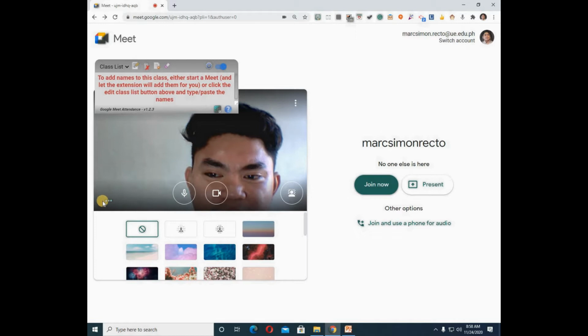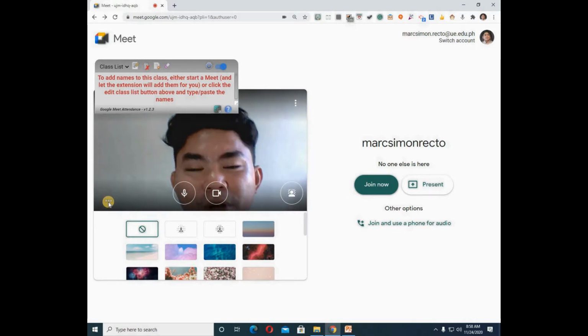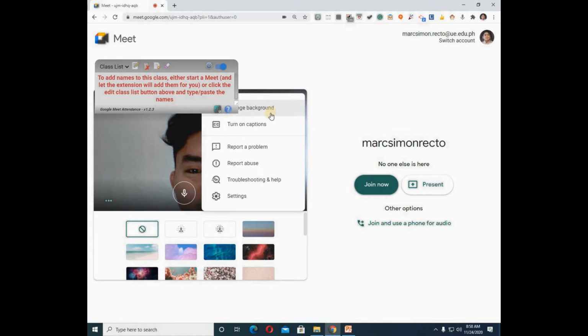Okay, so we are done checking our video and changing our background. This time, we're going to check our audio through this indicator. So whenever we talk, these three horizontal dots will move. Let's check. That means our audio is working well.